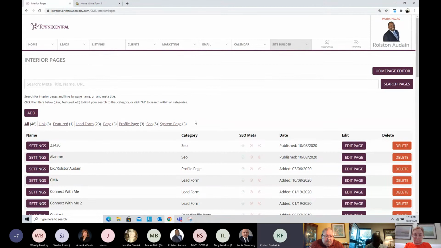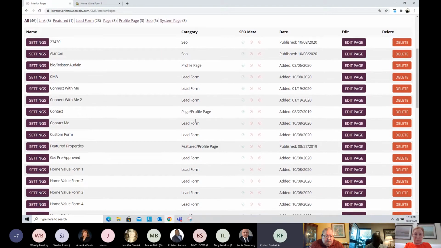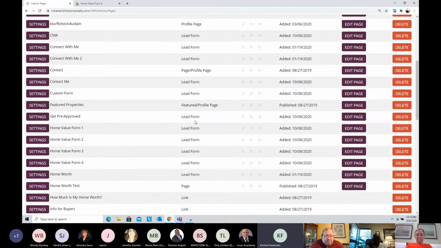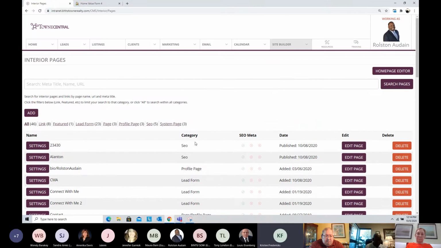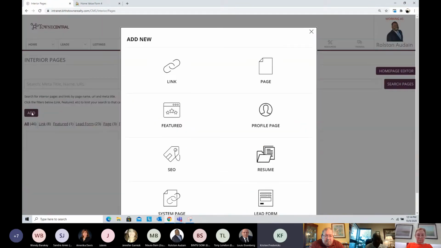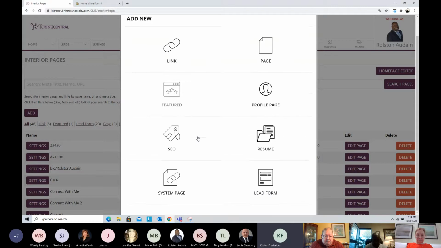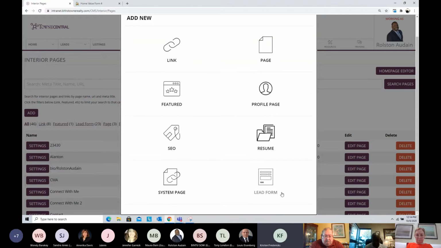It's going to take us to a list of all the different pages that we have available on our website right now. So notice these are all our live pages. Some of these say lead form. These are the forms that I just showed you. Okay. I'm going to show you how you can add one. I'm going to hit add, the button add right here. And what we're looking at today is all the way down in the lower right-hand corner, lead form.